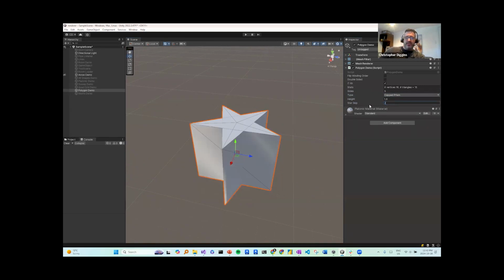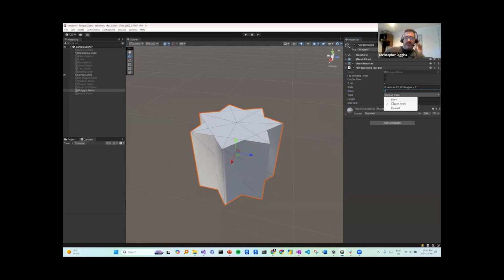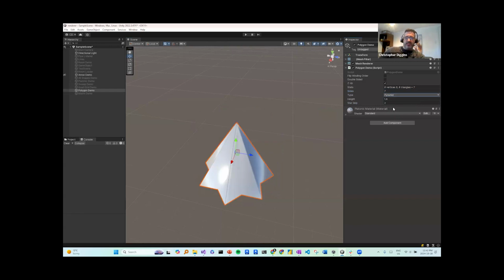Oh, we can do something called star skip. So we're actually connecting every second point. That's cute if we do things like 7. You can, and then we can of course make it a pyramid. You get an interesting shape.